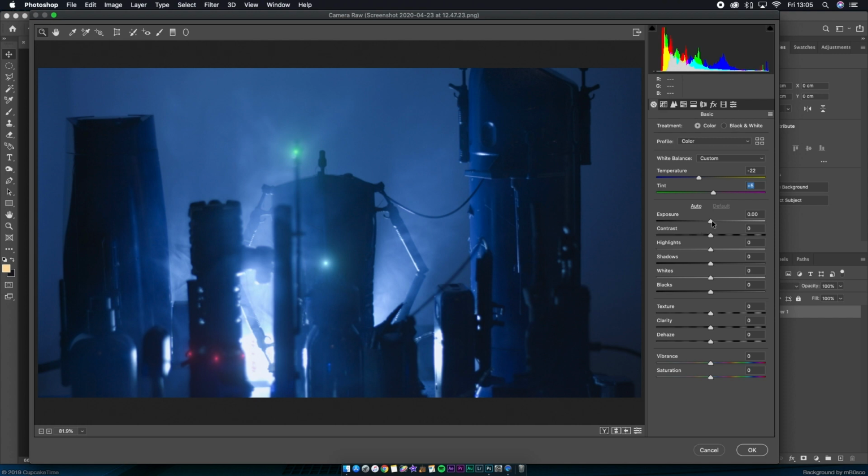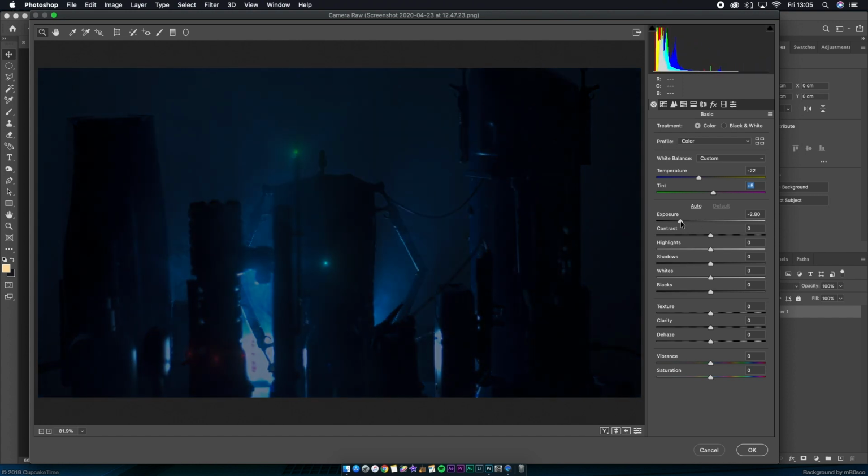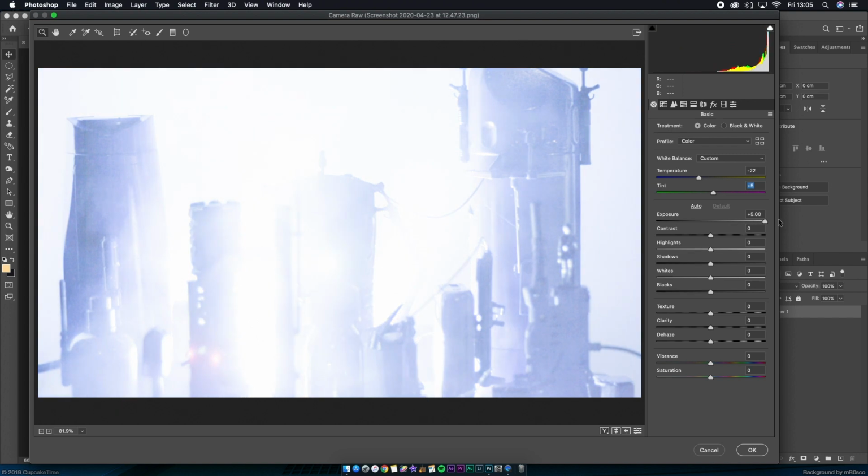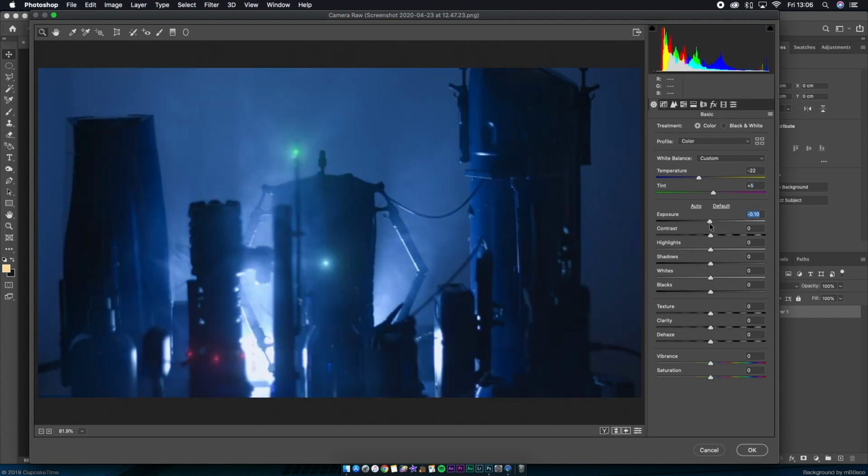Now, one thing you will want to look at is things like your exposure and your contrast. So, we bring this all the way down, we lose the brightness of the image. Bring it all the way up, and Mama Jesus, that's way too much. So I'm going to bring it a bit further down, maybe about minus 0.2. I think that might work.